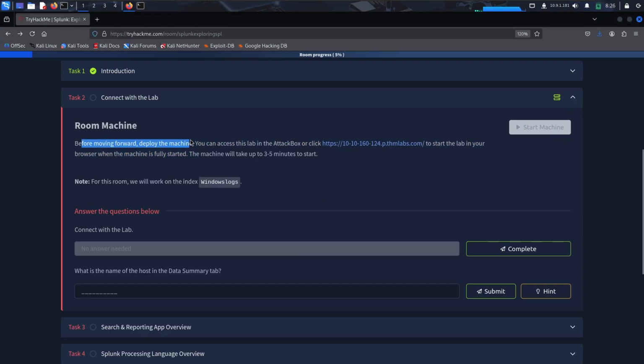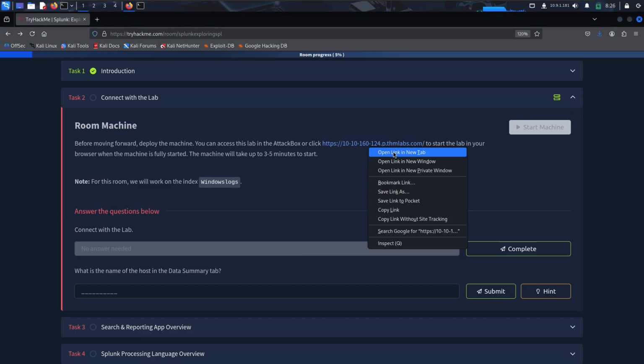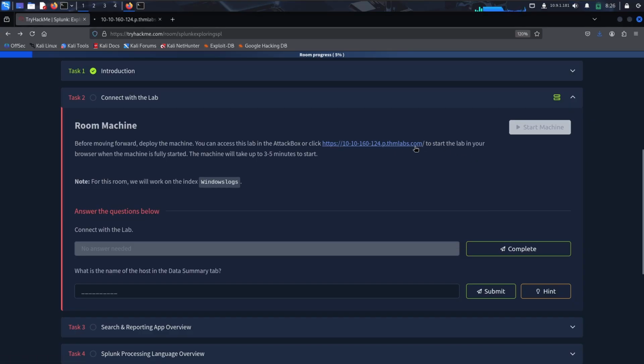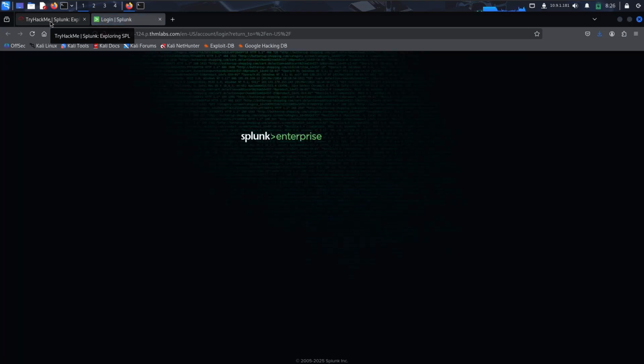Before moving forward, deploy the mission. You can access this lab in the AttackBox, but I am accessing it through OpenVPN. This is what I'm recommending. You just have to right click and click open link in new tab, and you'll be able to see your Splunk instance here, and it will load. As you can see, Splunk is loading.